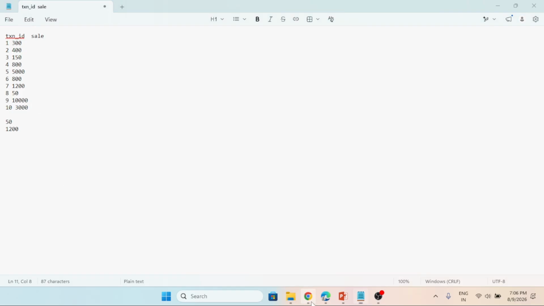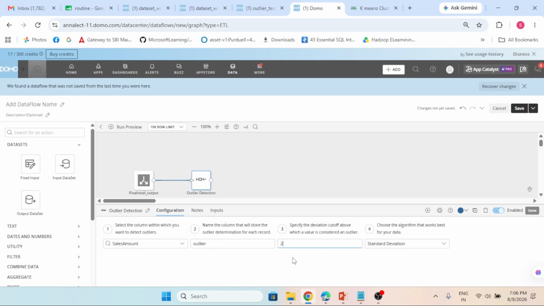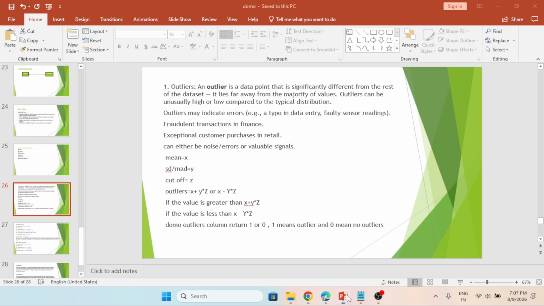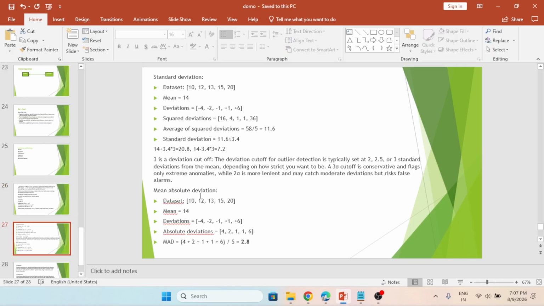Okay, so based on how extreme we want to find outliers, how extreme an exception we want to find, which value we have to choose, 2, 2.5 or 3, depends upon how strict we want to be.